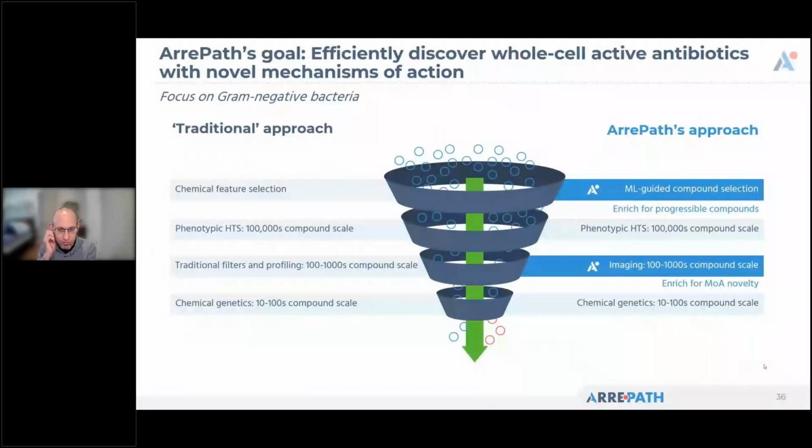So here's a traditional approach on the left that you might do. You run some chemical feature selection to select molecules in a drug-like chemical space. You run a large-scale growth, no growth HTS screen, and then you figure out what those compounds do through some kind of chemical genetics approach, similarity mapping like John just showed, other things.